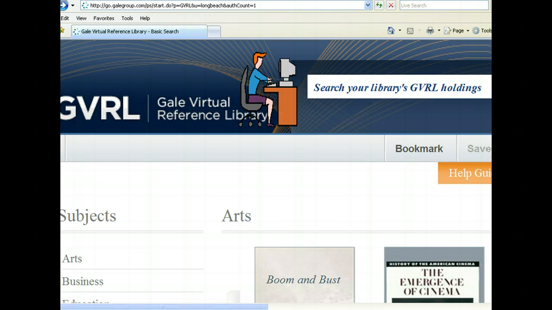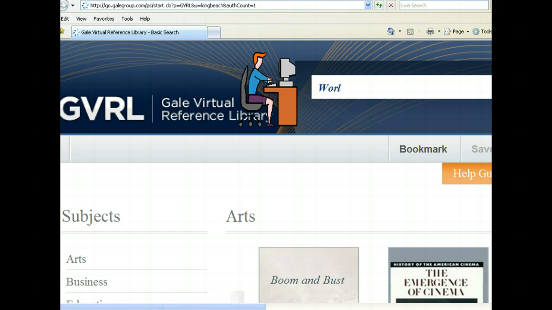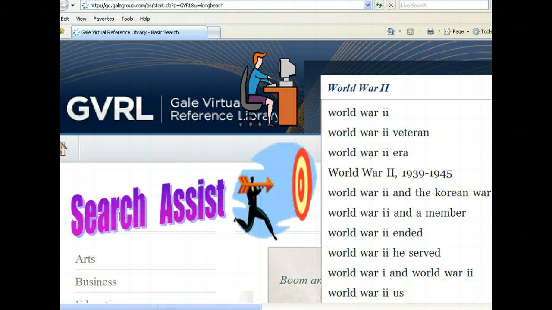Begin by typing into the search box. Let's type in World War II. A search assist feature will help you with spelling as well as with finding an appropriate subtopic.